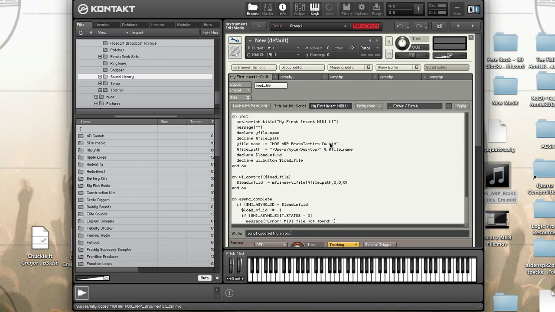So keep in mind that in Kontakt 5.2, the MIDI file handling has been upgraded. Commands and working methods from earlier versions are still available for backwards compatibility, but for purposes of this tutorial, we use the newer methods.